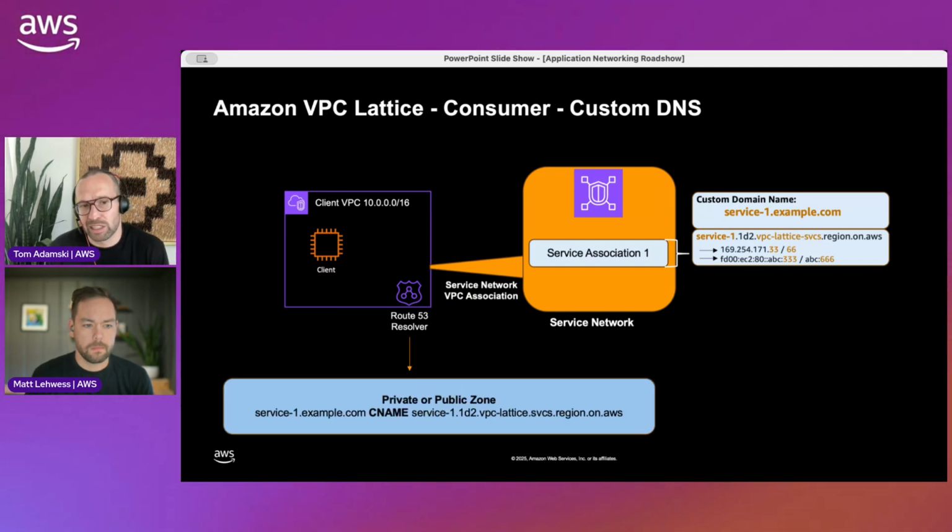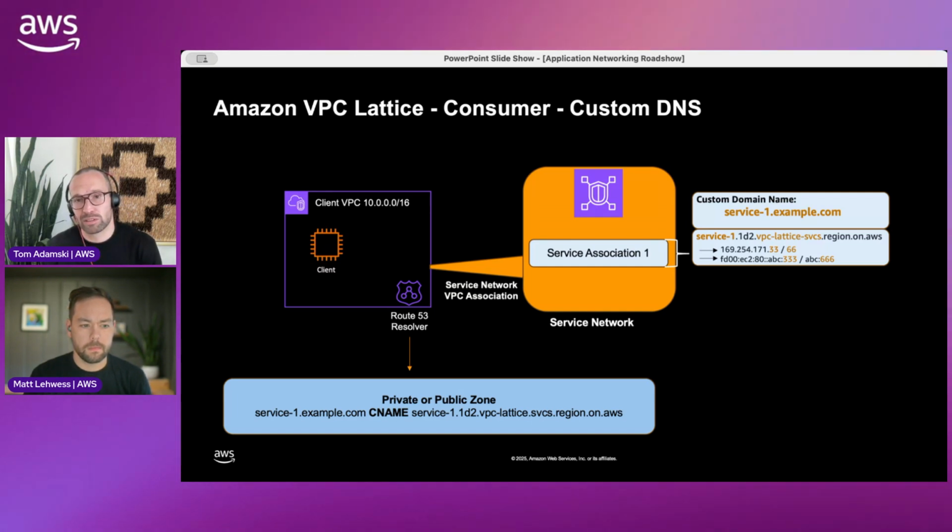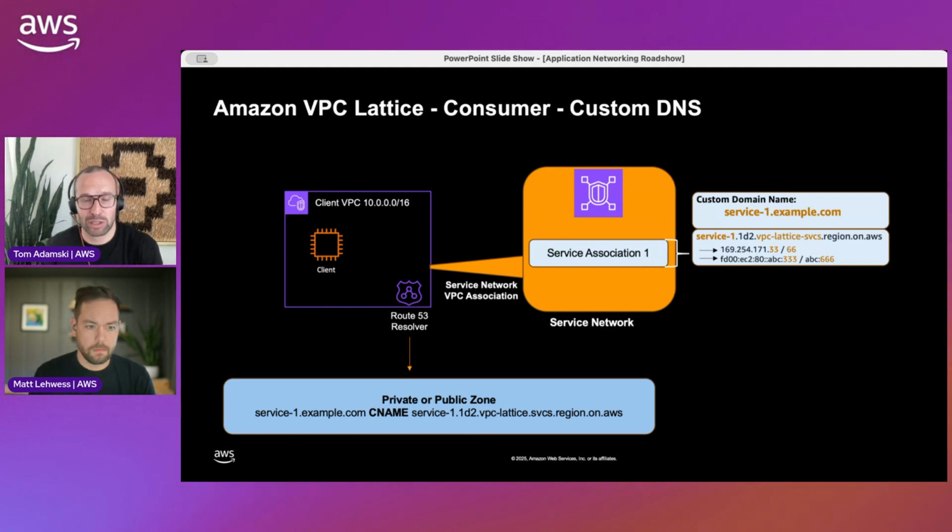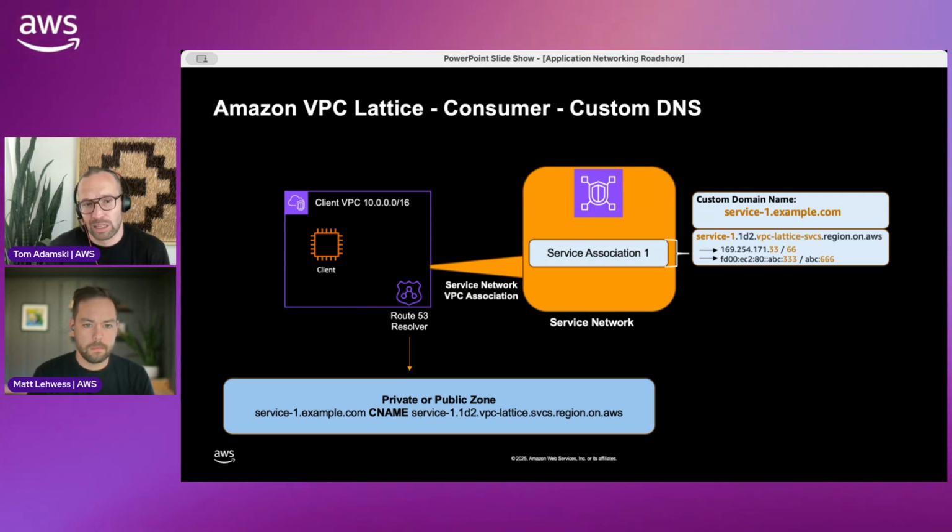And then I have to update DNS. So I can do that in a public DNS zone. So if I own service1.example.com, I can go into it and publicly change that to CNAME to translate to service 1, 1D2, the long name. I can also create a private DNS name specifically for my client VPC so that service1.example.com resolves to Lattice only locally in the VPC. It's up to me, right? So if I use Route 53 for the DNS resolution, I can also not use a CNAME, I can use an alias record. It's just a different type of record.